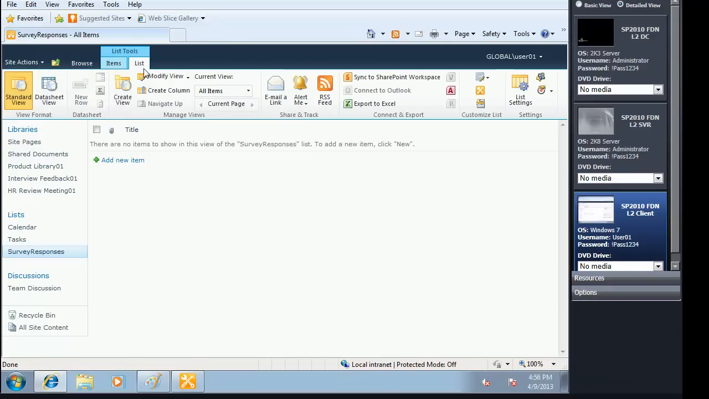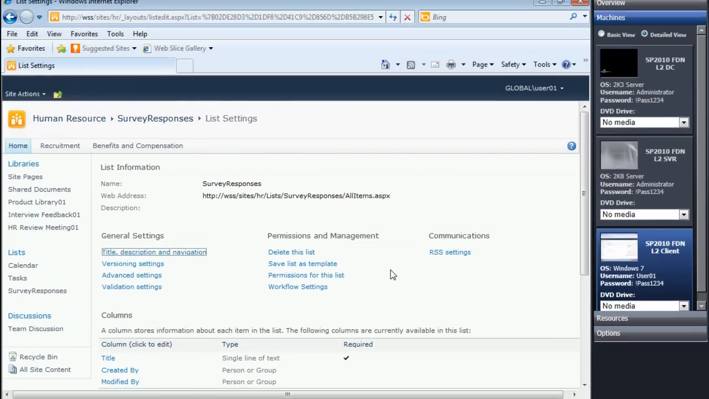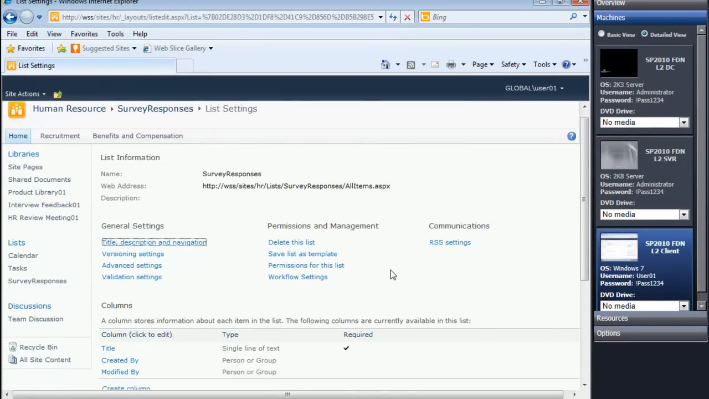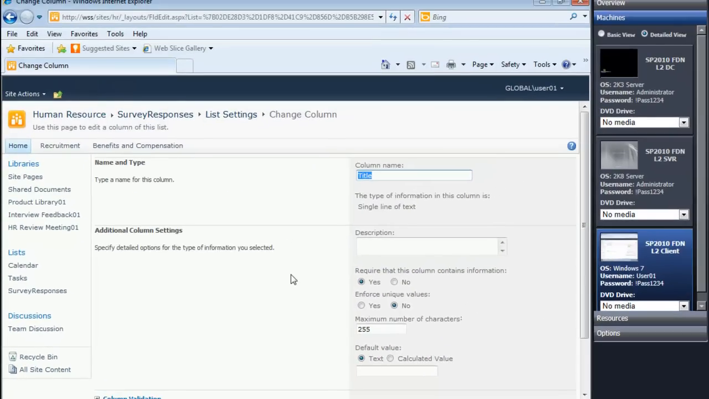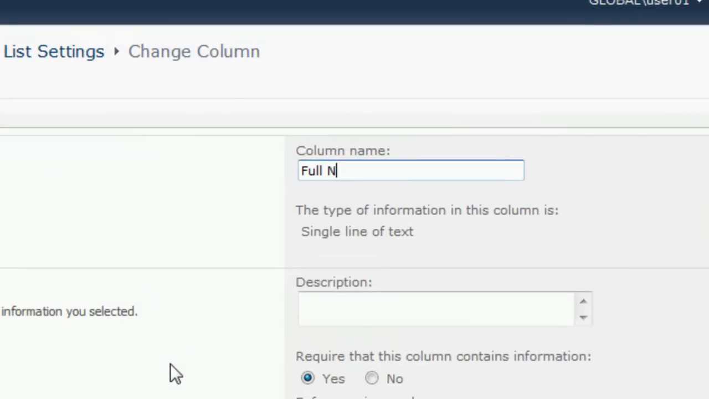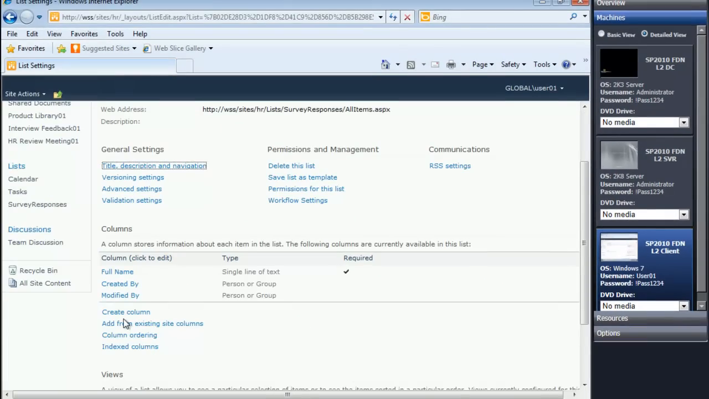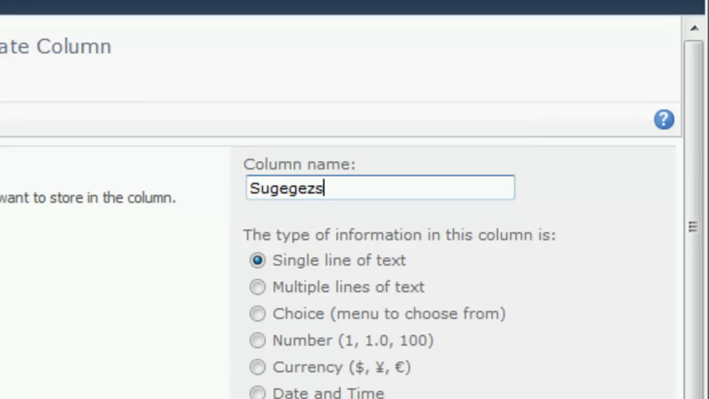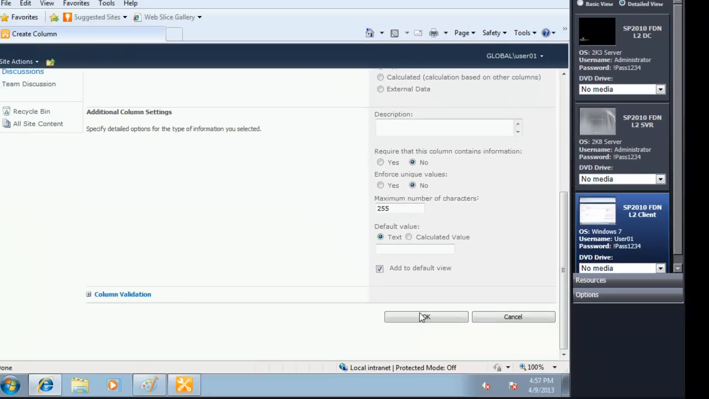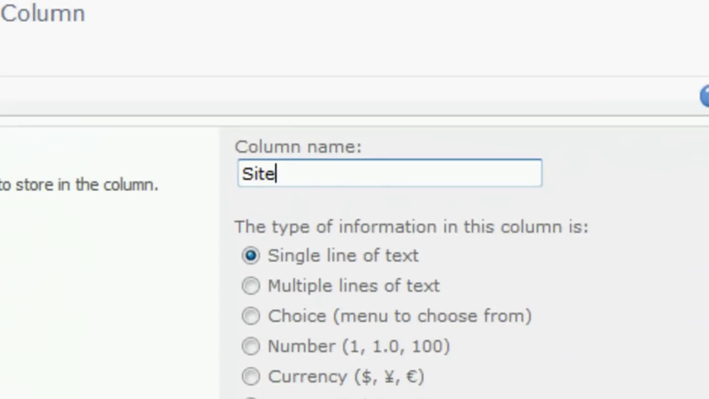Now, once this is created, I need to jump over to the list settings, and I need to create a couple of specialized columns that are going to match up with the questions that are in my survey. So I'll scroll down here, and the first thing I'll do is take advantage of the built-in title column. I'll rename this Full Name. So we want the full name of the person or the employee that's going to be taking the survey. I'll then create 2 additional columns. The second column I'll create will be called the Suggestions column. Click OK, and then I'll create one last column called Site Rating.